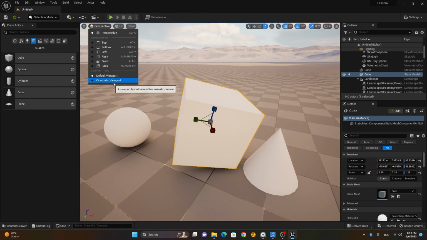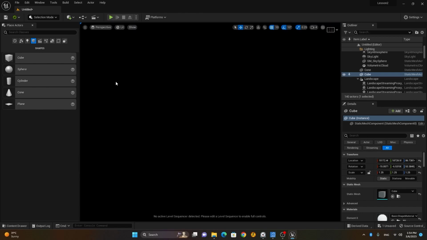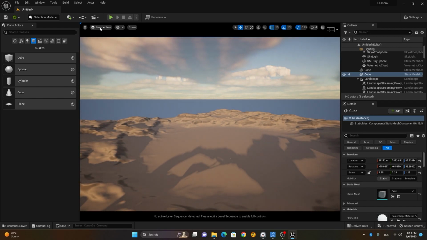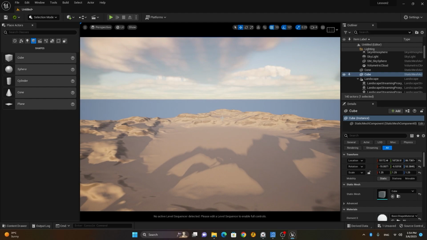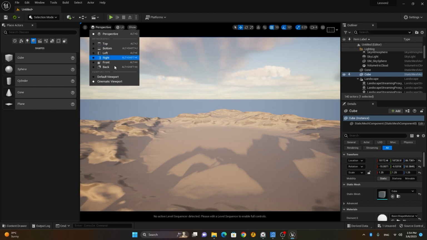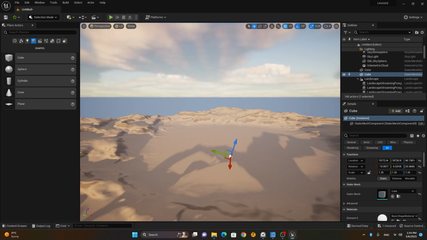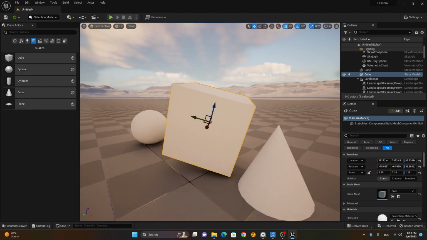Plus we have cinematic viewport here, which will show you how it will look when you are working on the scene itself. It hides a few of the icons or symbols just to show you how the scene will look like. Okay, so let's go back to the viewer.